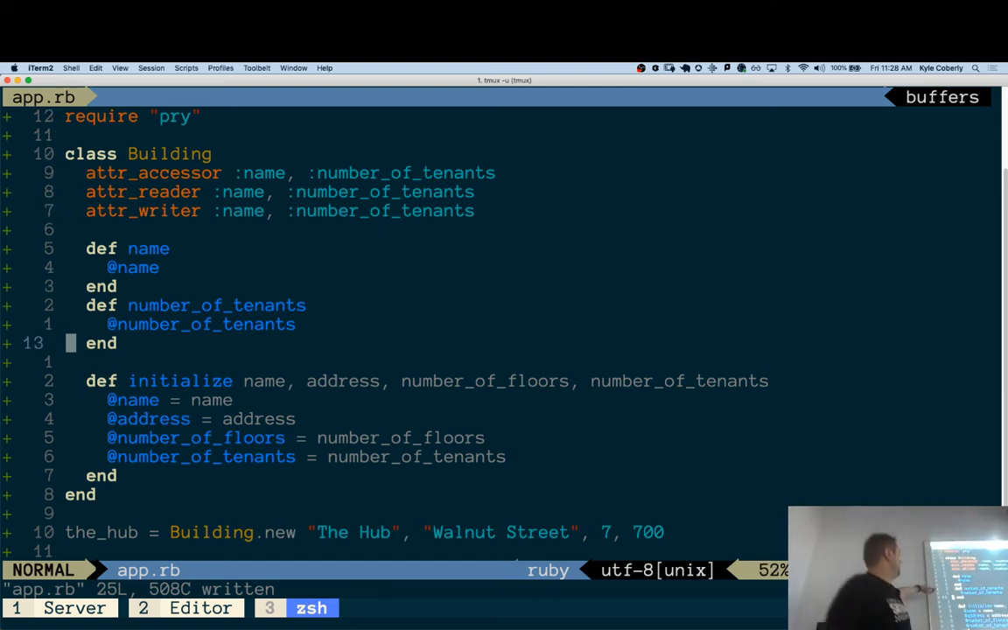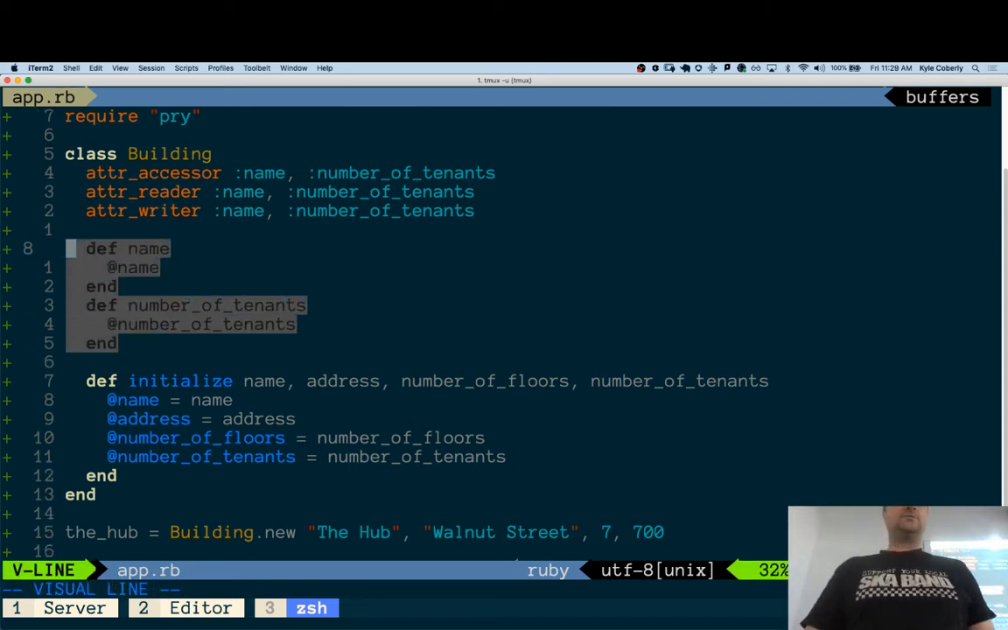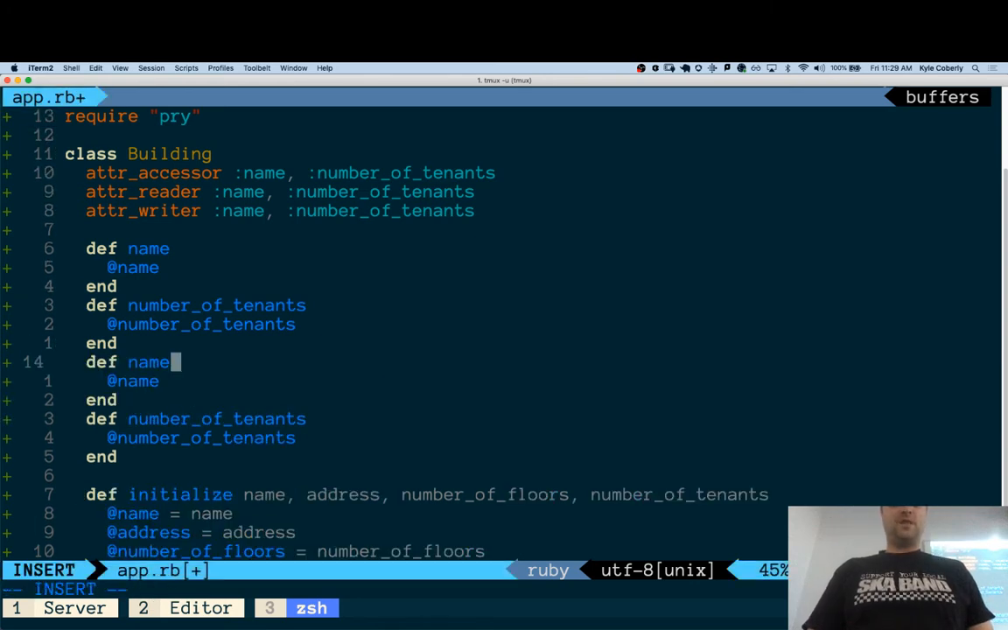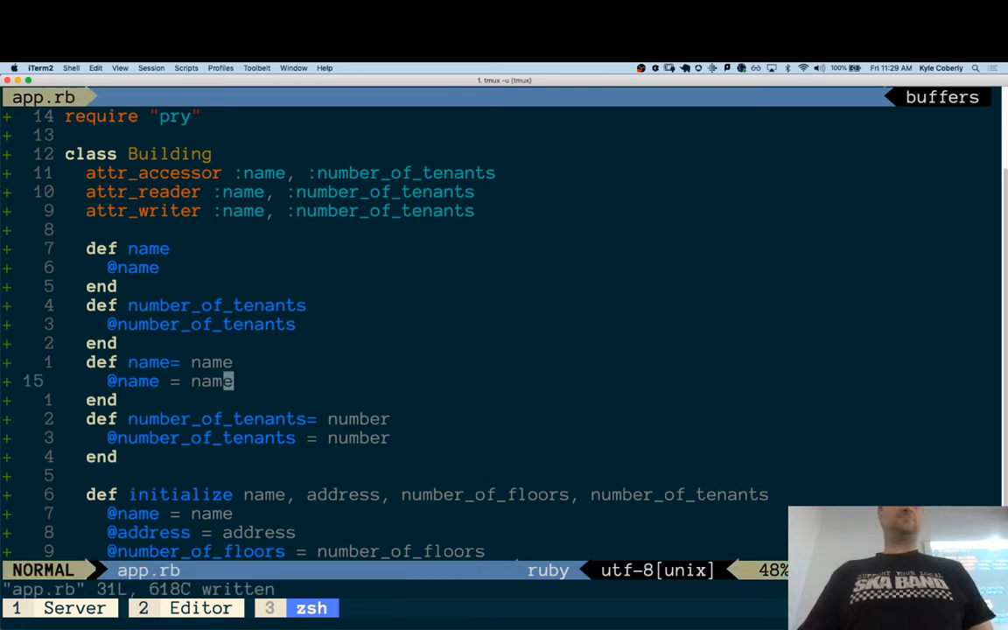So these are what? Readers or writers? Readers. If I want to do the same things as writers, I throw equals on the end, and then that takes in some number, and I just assign it. Those are writers. Writers, readers, writers, readers, writers, and readers. Exact same thing, three different times.